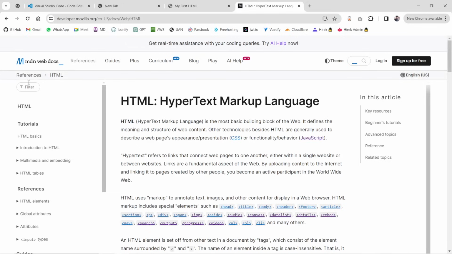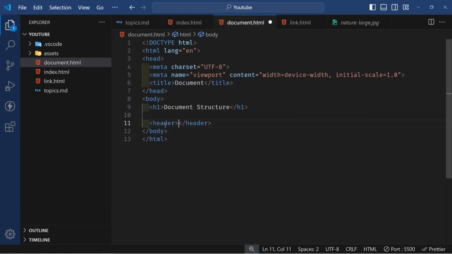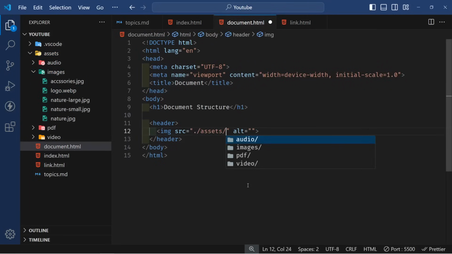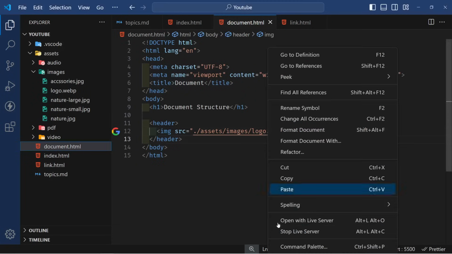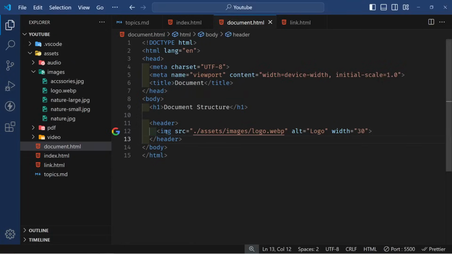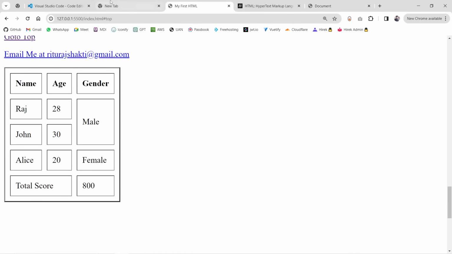Firstly, we have the header, so we will write the header tag. Inside the header we have the MDN logo, so here we can add a logo. For the logo, I'm simply adding an image, and that image could be any image, so I'm just adding the Google logo. So here I can write ./assets/images/logo.webp, and in the alt I write logo, and here I will set the width to 30 pixels. I want to keep it short, and let me rerun this with Live Server. So yeah, we have a small document structure logo, and we have the header now. So our header is complete.